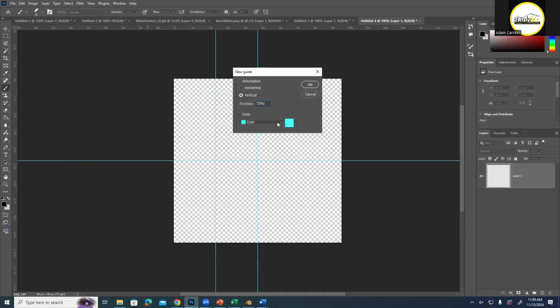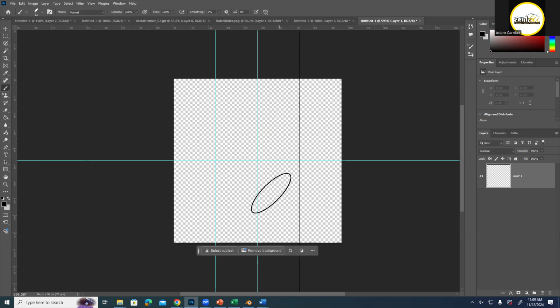But 75%, you can change the color of your guides. So I can make this one black. It's a little bit more visible, right? But I don't need them at the 25% marks. So I'm just going to undo that because I only want the middle.